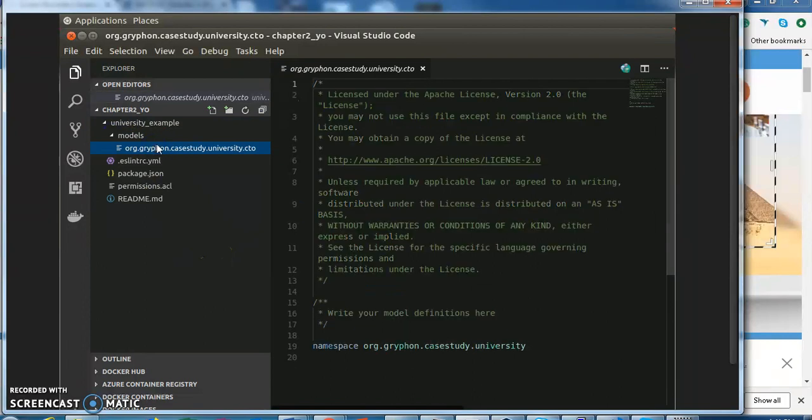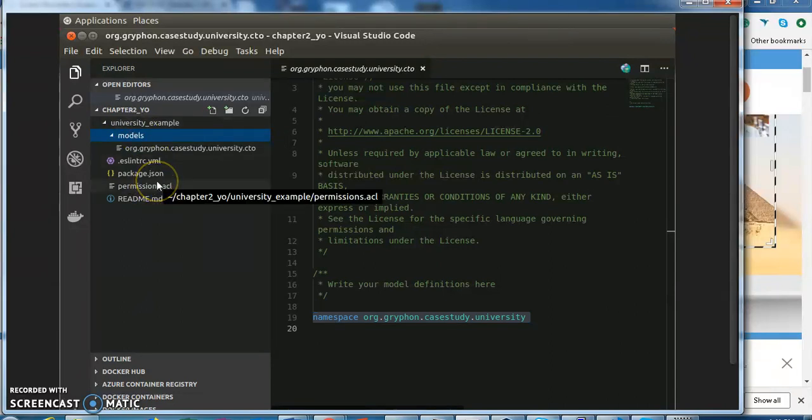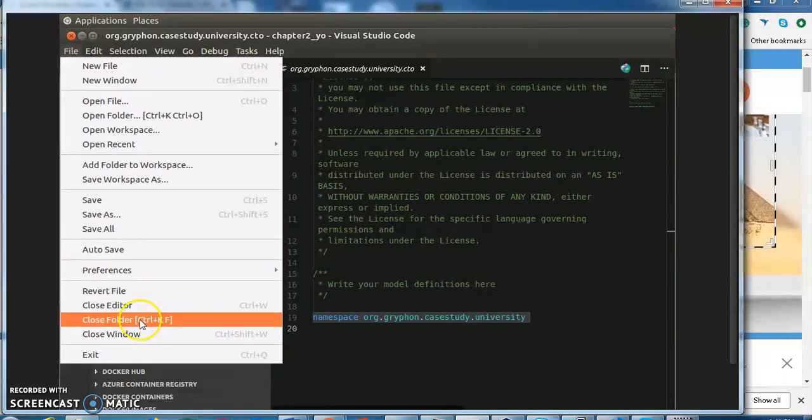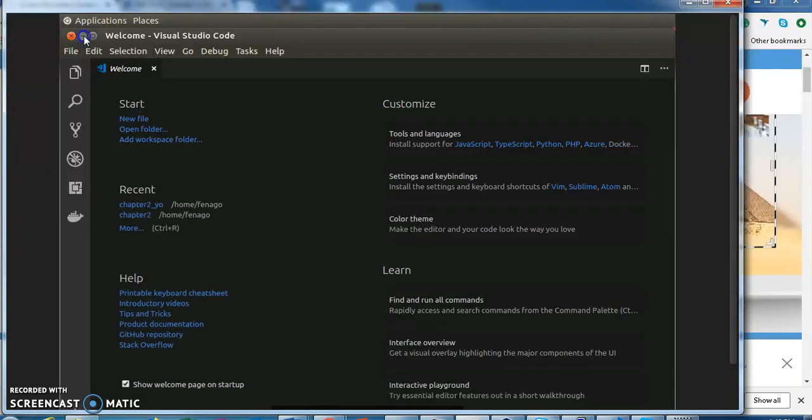There's the model that we discussed. There's the namespace that it defined for you. And from here, this is where you would go in and create your logic.js under a lib folder that you would create. You can also create test, etc. Okay. So let's close this. File, close folder. That will reset Visual Studio Code. It'll take me back here.